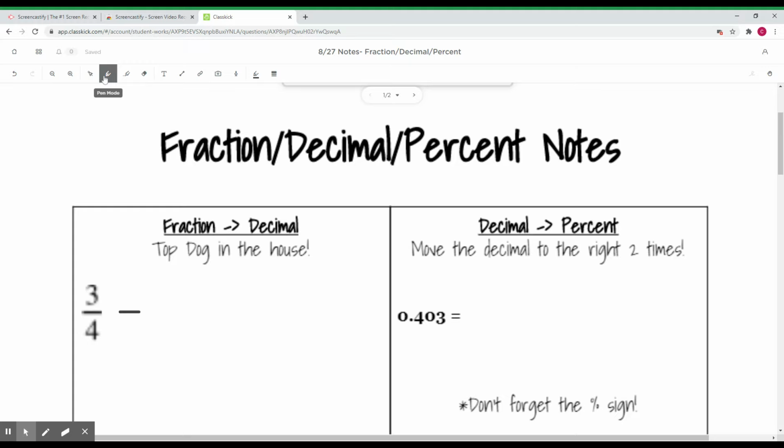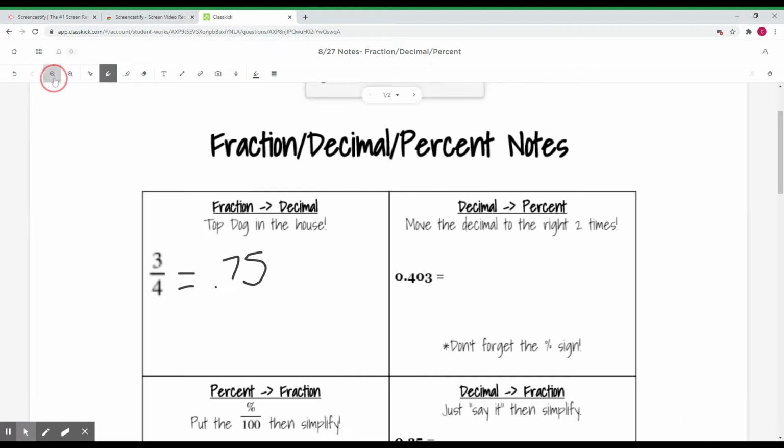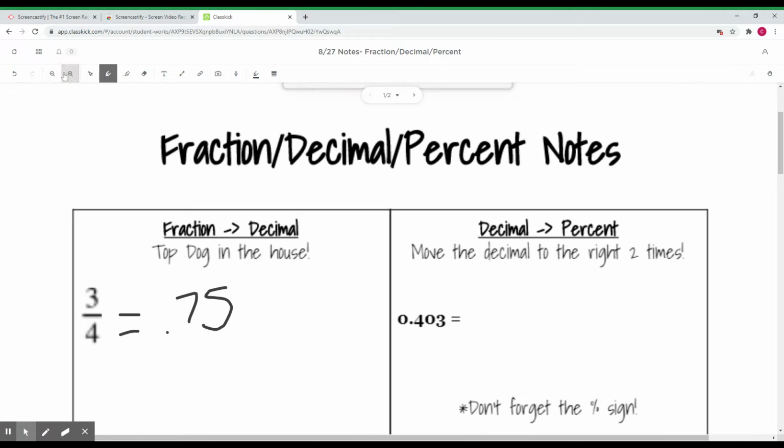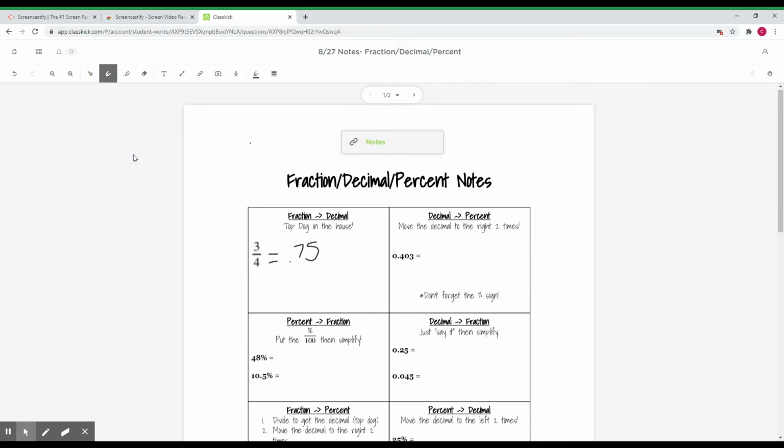So let's see if I want to do equals as a decimal. We will talk about how to actually calculate it, but it's 75 hundredths as a decimal. I would write that and then I could zoom back out. So there's tons of different options. Zoom in and zoom out is right up here in the top left. You can scroll down, scroll up.